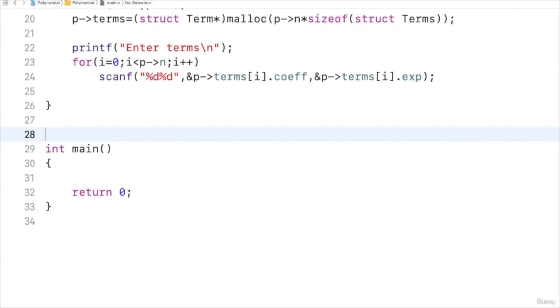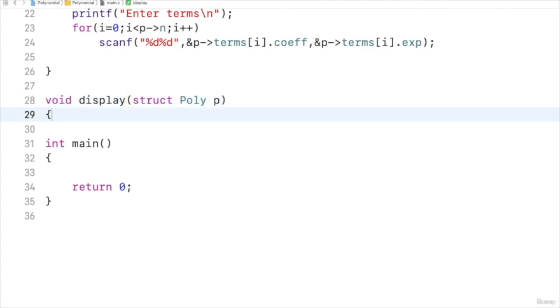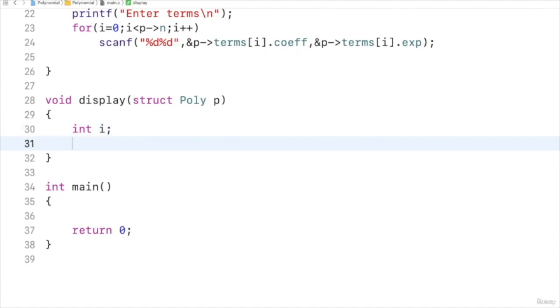Now let us have a function for displaying a polynomial. Display. It should take a polynomial structure and call by value sufficient because it's not going to modify them. Then I have to display all the list of elements, so I need a variable i, already have declared it. Now using for loop, I will display all the elements for i assign 0 and i is less than p dot number of elements, because this is call by value, remember this.